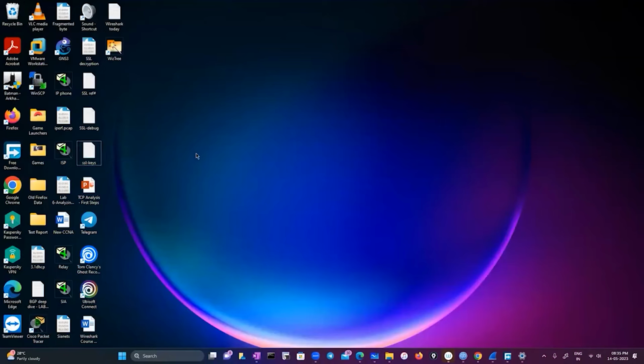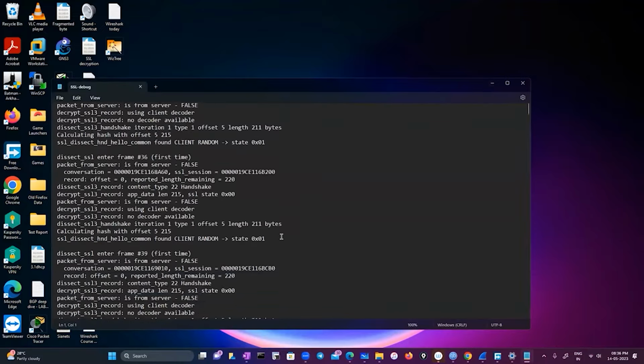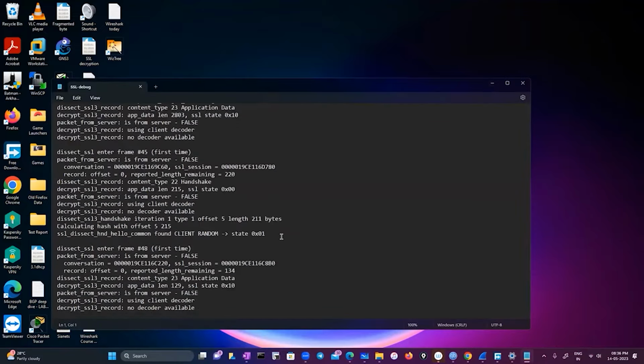So every time you establish your SSL connection, you can check your file size, and it keeps increasing because the data is being dumped inside. And I got this debug, and if you want, you can take this. This will give you some information that's very helpful for you.